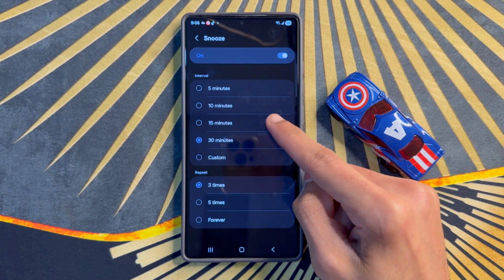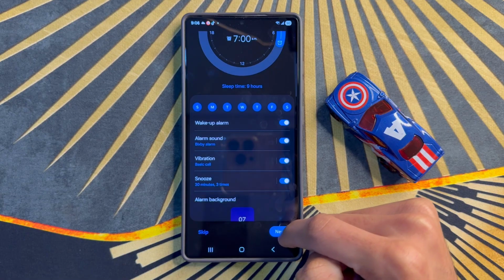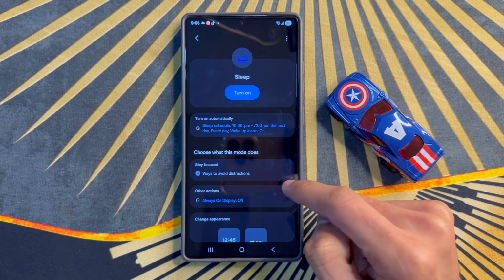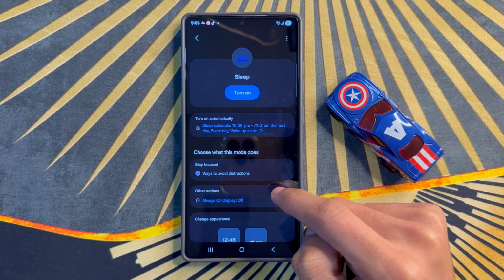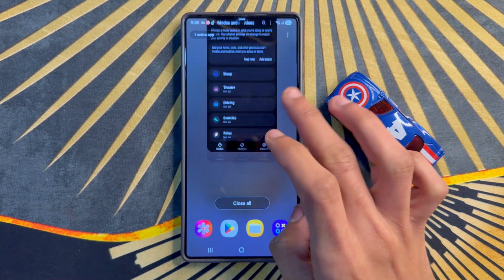After selecting, go back and click on Next, click on Next, and click on Done. After clicking on Done, you will see your snooze time is changed. After the process, go back to the home screen and refresh the phone.